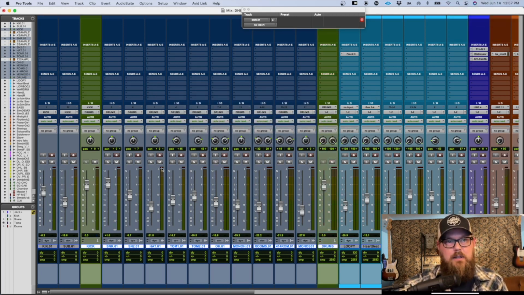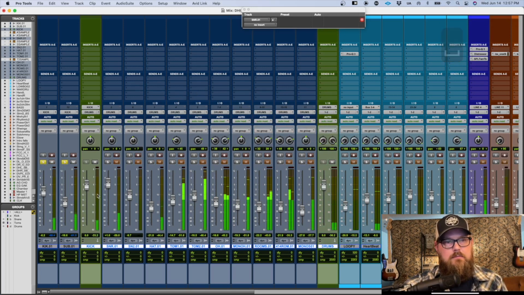And now as I hit play, you'll be able to see the kick mic hitting into the kick subgroup. And if I mute that, then we lose our drums. So that means the kick subgroup is going into the drum subgroup over here.